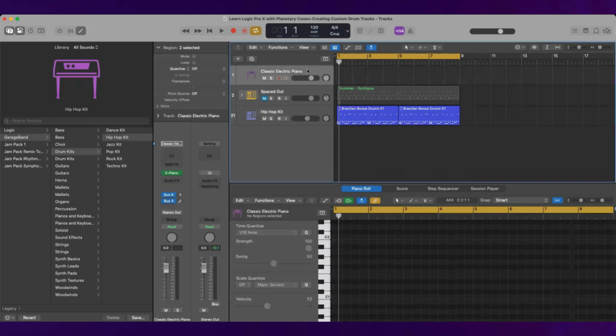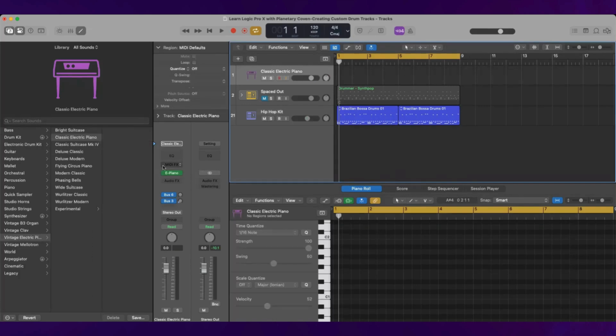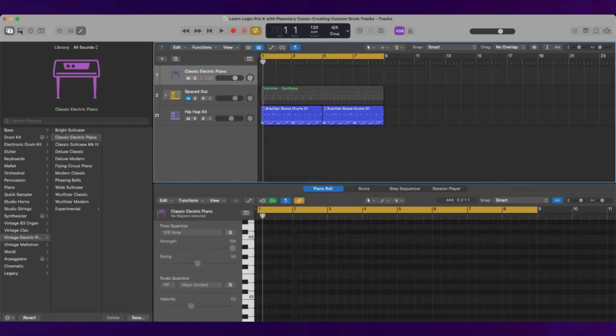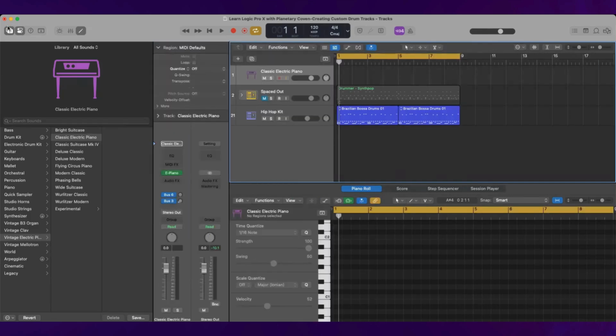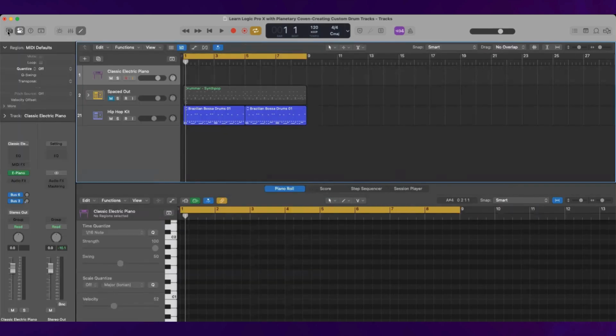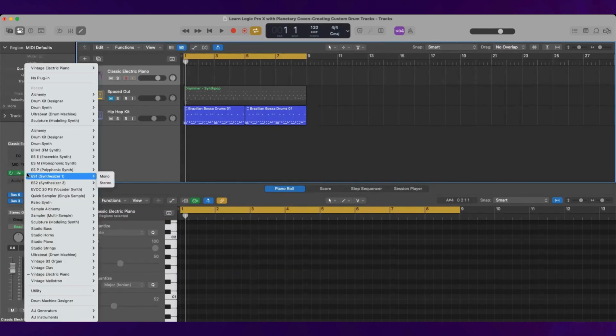Let's go back up to our classic electric piano, which is our standard software instrument track that opens. And I'm going to go in here, which is this second button that opens the window in the top left. I'm going to make this go away for a moment. We have a few ways to build drums in more of a MIDI type of fashion. We have our Drum Kit Designer. Let's open that up first.